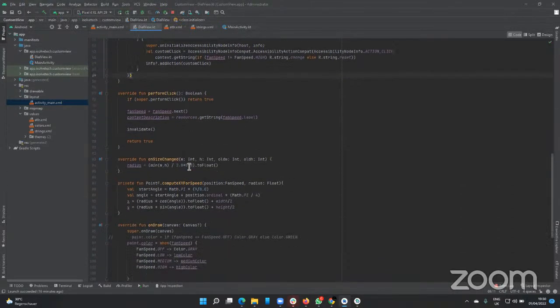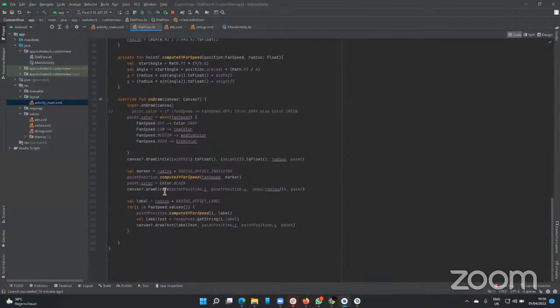We did all that. We saw how to compute the fan speed, how to draw the circle, and a lot of stuff. We also saw how to override performClick, how to work out interactivity with a custom view, and how to create an attribute XML, which we used to set custom attributes for the view. So that's that for creating custom views.